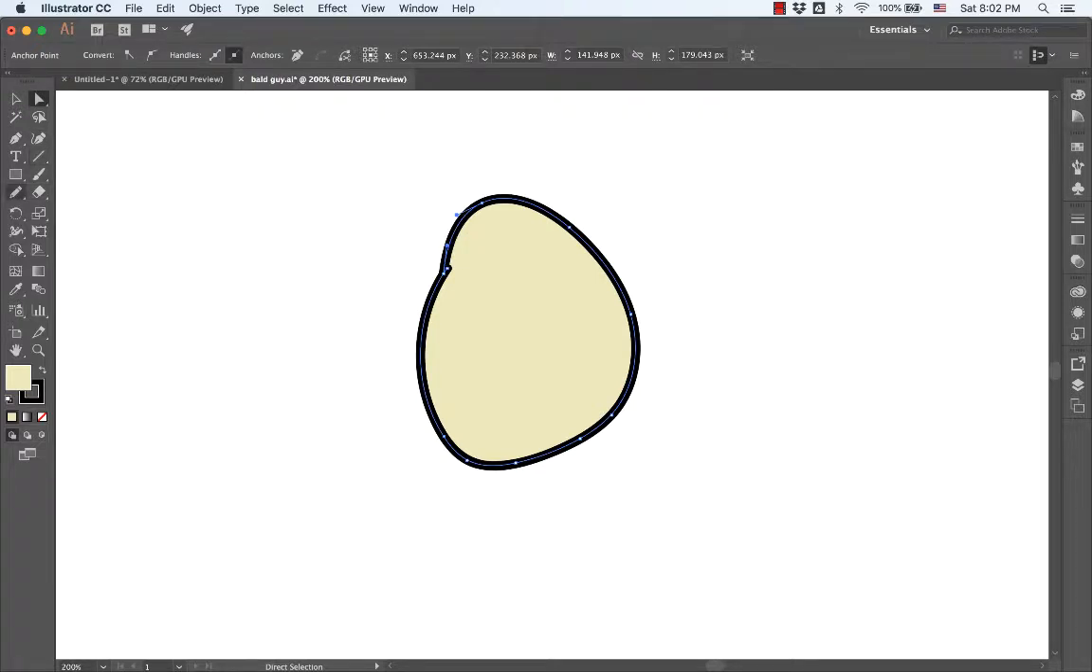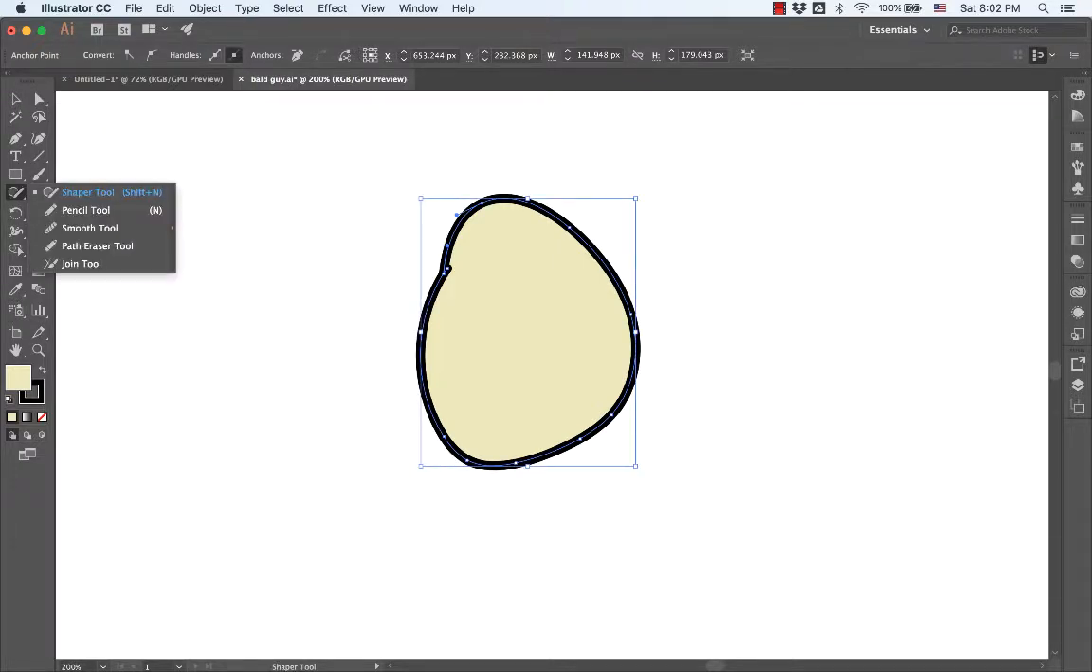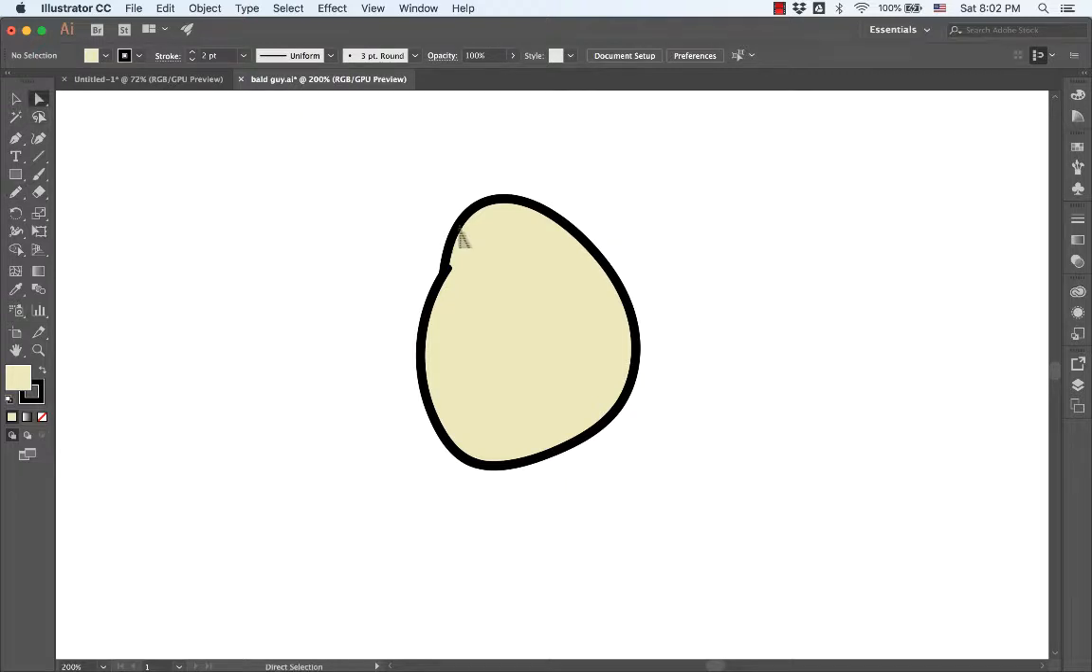So if we go over here, the pencil tool is great for kind of fine-tuning your drawings. Okay, so it'll start out looking like the shaper. We'll just go to the pencil. Then you have to select the thing that you want to adjust and then go back to the pencil and see how we've got this line highlighted already. So I'm just going to kind of smooth out this bump here, and boom, it just changed the path for me.